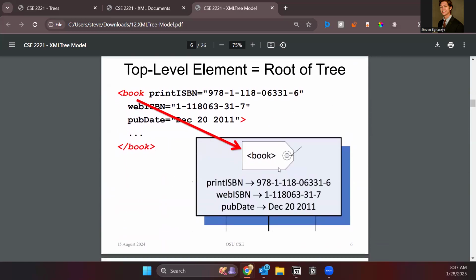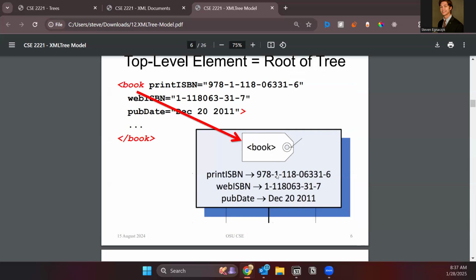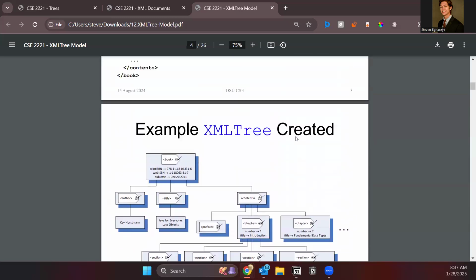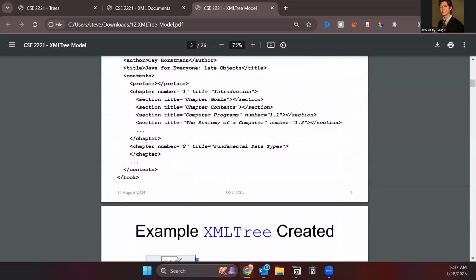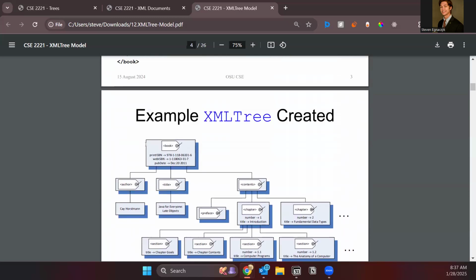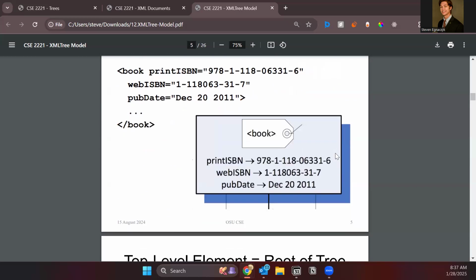Okay, so you have the book tag, which you can see goes right here. In this case, it's drawn in a little nice picture tag. You will have to draw XML documents or XML trees based on a given document like this, something much simpler than this, but you will be given documents that look like this and be asked to draw the resulting XML tree. So something that looks like this.